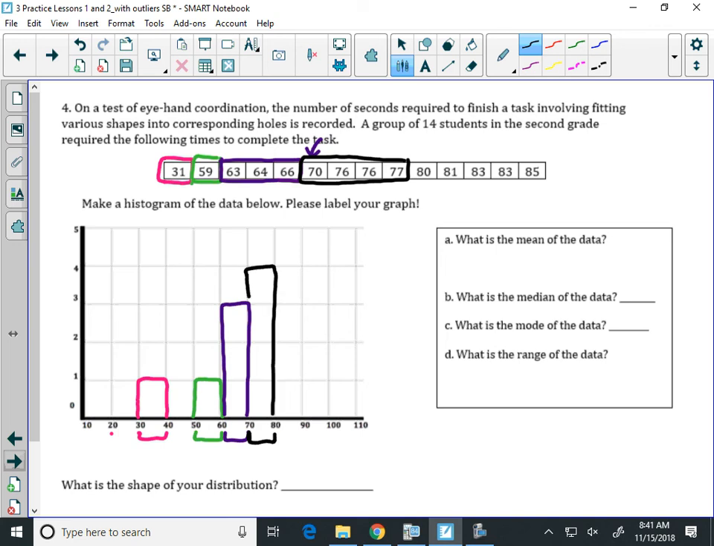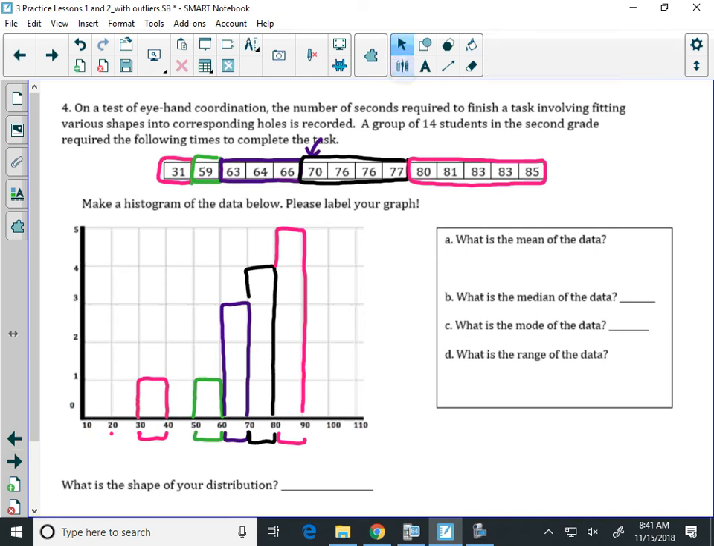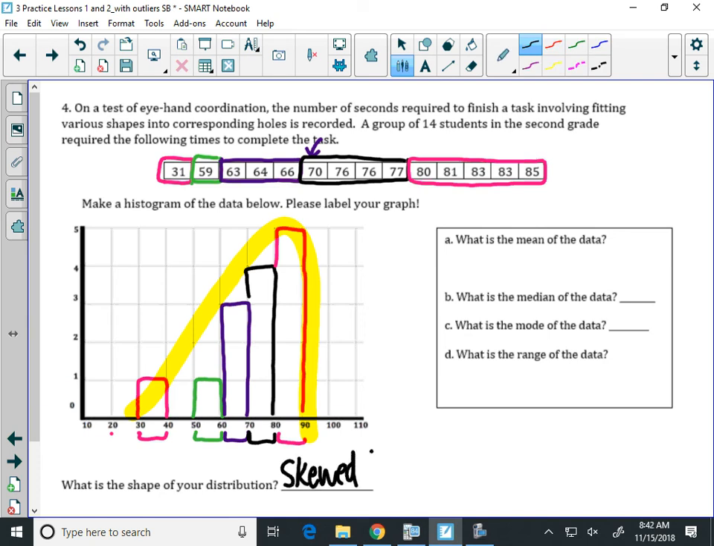All right, now I have 80 to 90. 80 is included in this range, and it looks like there are 5 pieces of data between 80 and 90. So I have that there. Now it asks for the shape of this data set. If I drew a little curve over top of it, that definitely is pulled towards the left. So I would say that this is skewed to the left.